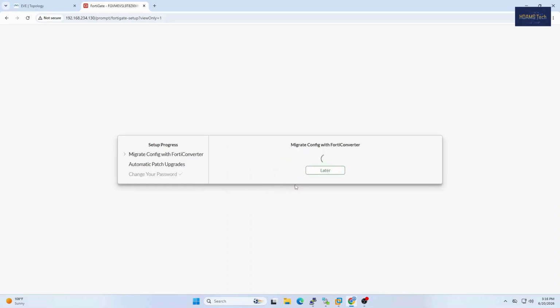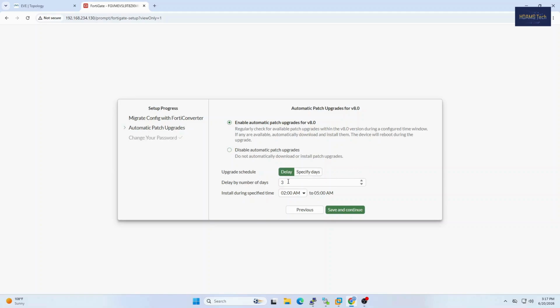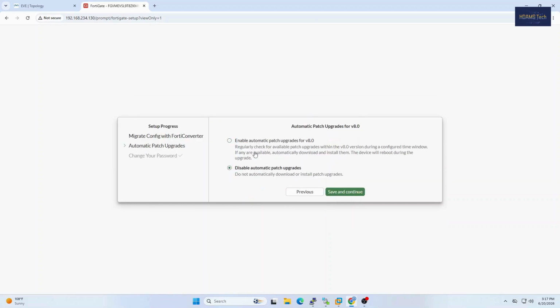So just click begin and click later. I don't want to migrate anything, so just click later. You can see here it is asking about being unable to enable automatic patch upgrades, so I don't want to enable anything, so disable automatic patch upgrades and save and continue.